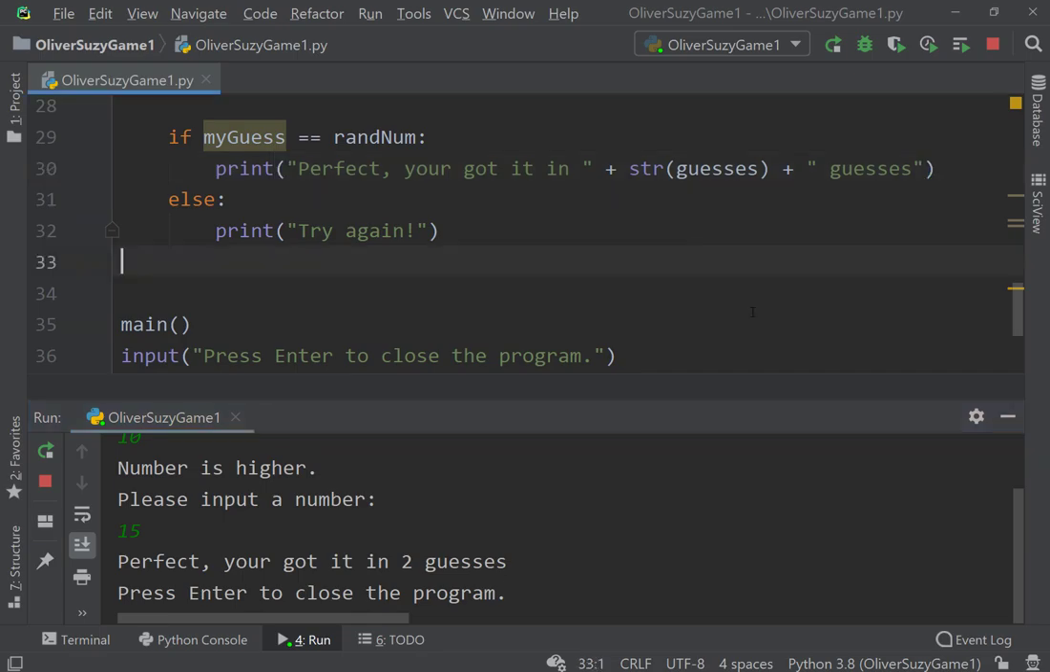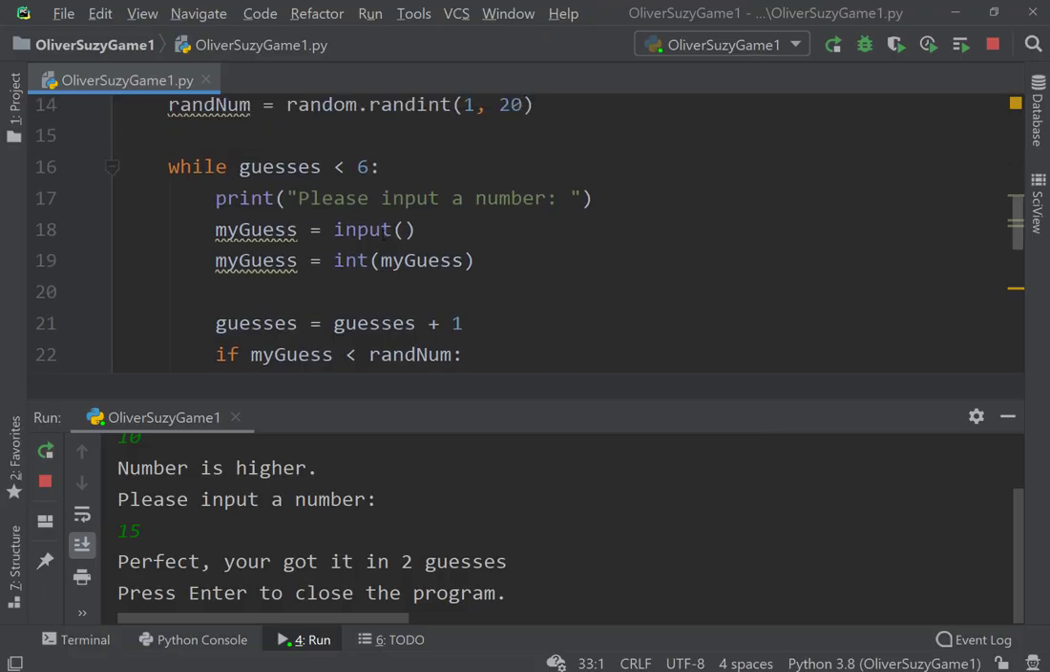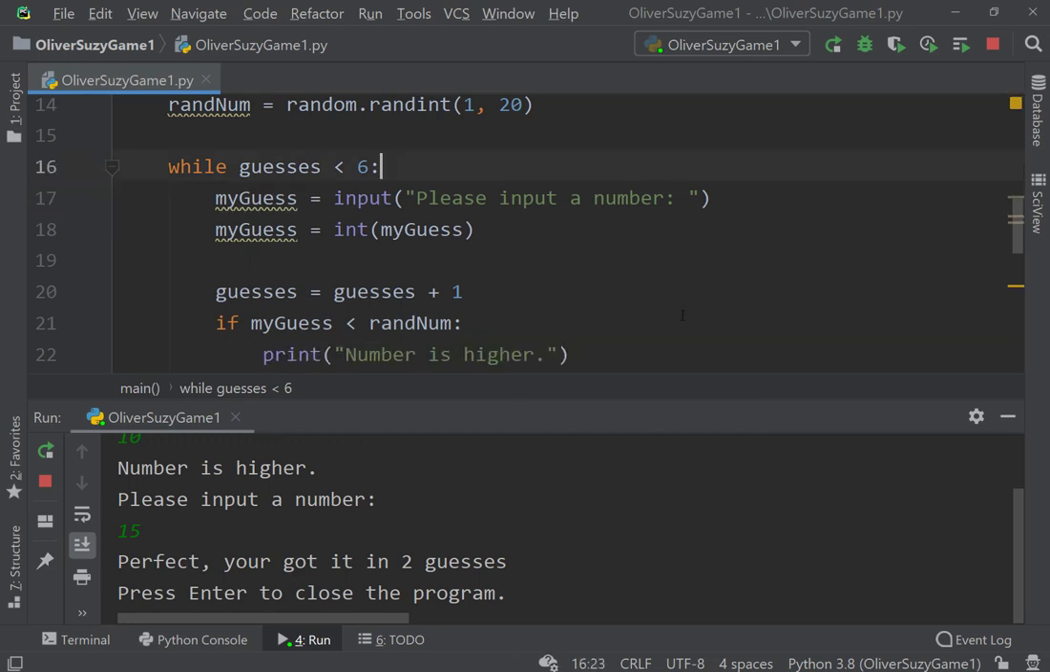Okay, so that works. Number 6, combine the three lines immediately following the while statement into one line of code. Three lines after the while, these. We can say my guess equals input of this. Okay, so we can move that. Command X, paste, there we go. Get rid of that. Okay, and I already added a space there.